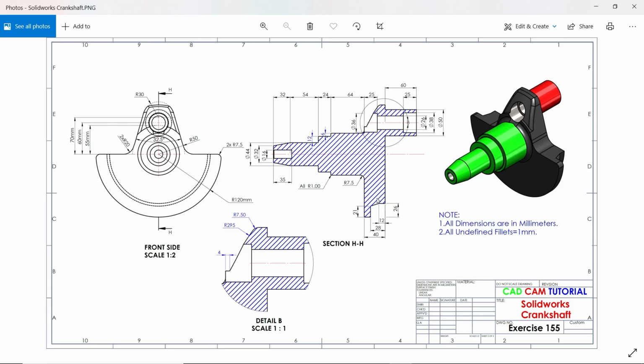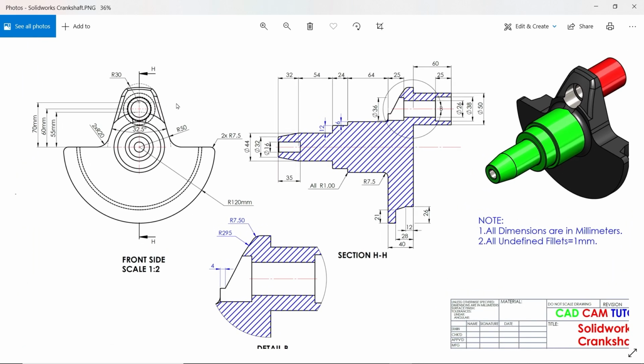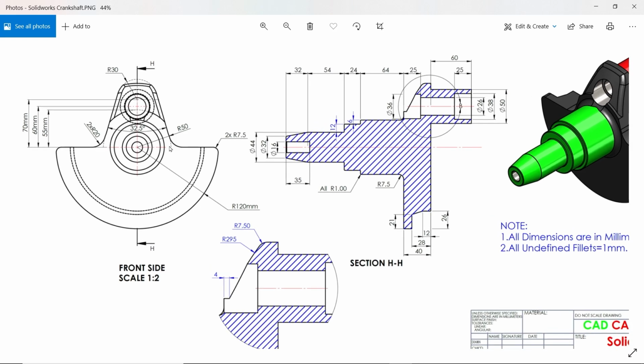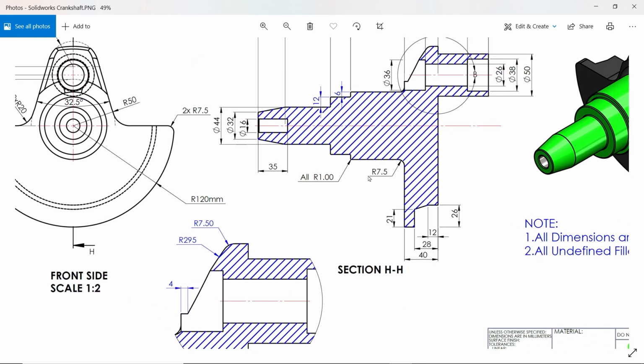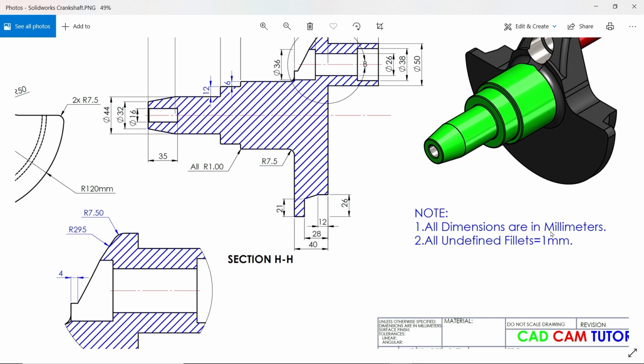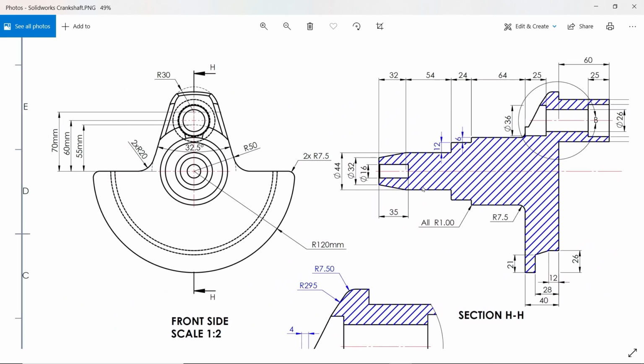Welcome back to the new exercise, SolidWorks crankshaft. In this exercise we are going to model a crankshaft in SolidWorks. So this is your crank web, and we will start with this web. In the notes you will see all dimensions are in millimeters.